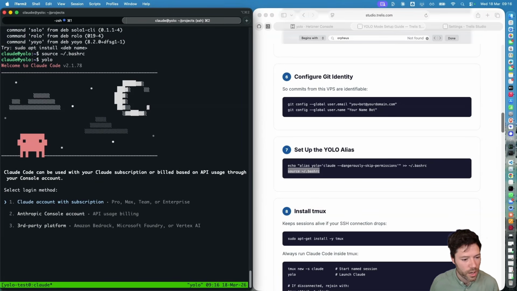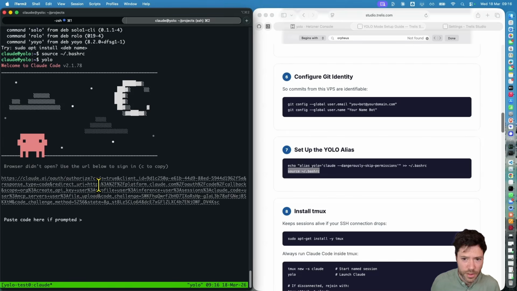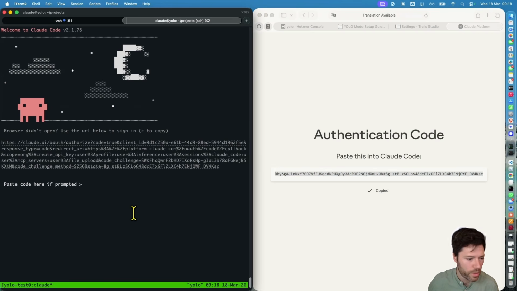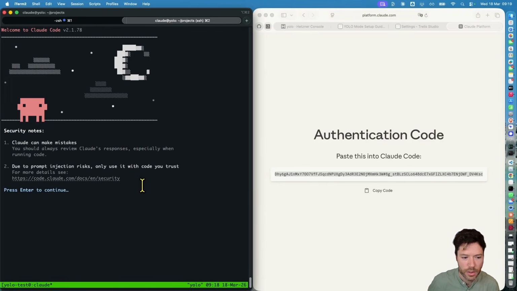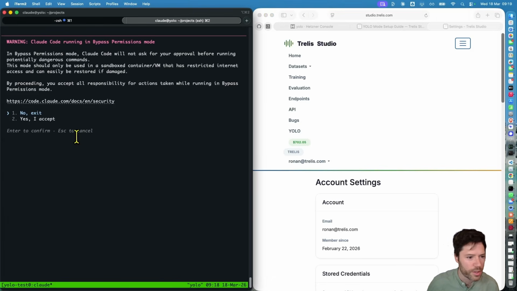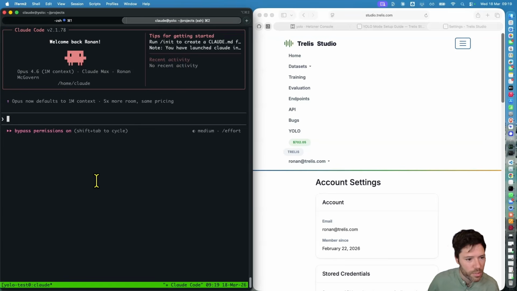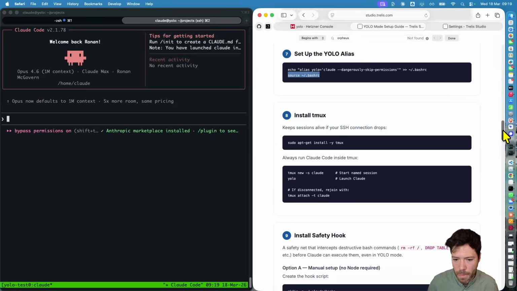So I go to dark. I'll continue with the subscription. This is sometimes a bit annoying. Okay, so I've copied the code. I've pasted the code. And I should be logged in. And now I'm getting this extra permission step here, which is saying I'm in the bypass permissions mode, which I need to accept. And now we're in YOLO, we're in Tmux, and we're ready to do some coding.